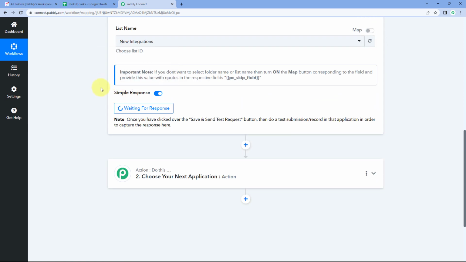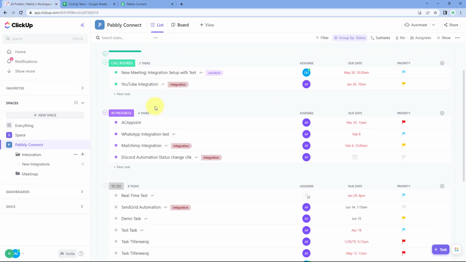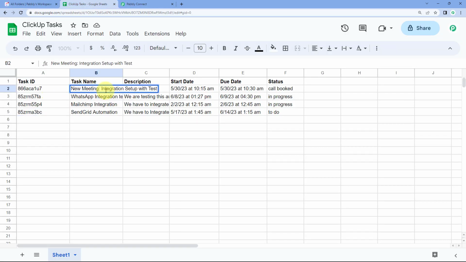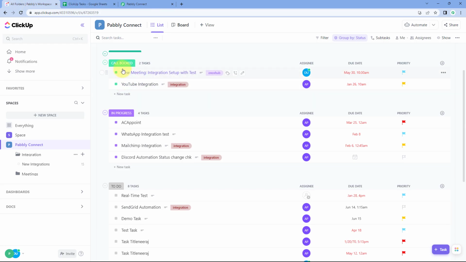So what we are going to do, we are going to just update the status of the task in our ClickUp account. For example, I have this task named as new meeting integration setup with test. And here in my Google Sheet, you can see that we have the details of the same event, same task over here as well. So right now the status of this task is call booked, as you can see over here.